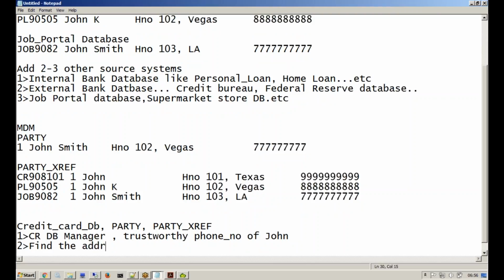The second question is they want to find the address of the person in the personal loan database. So it's very simple.